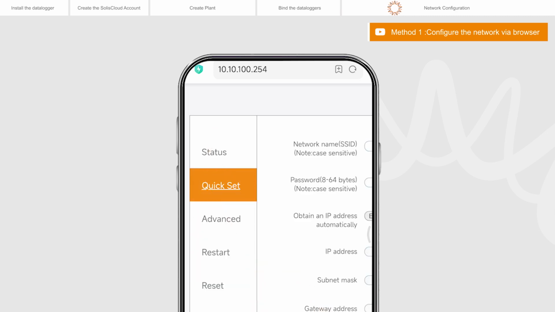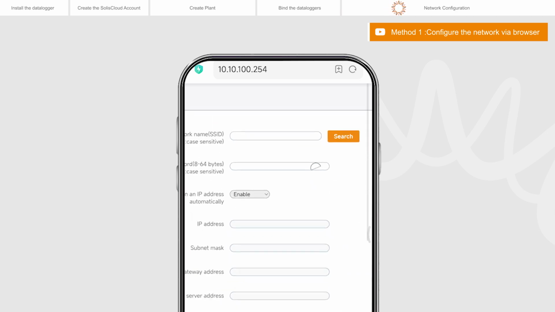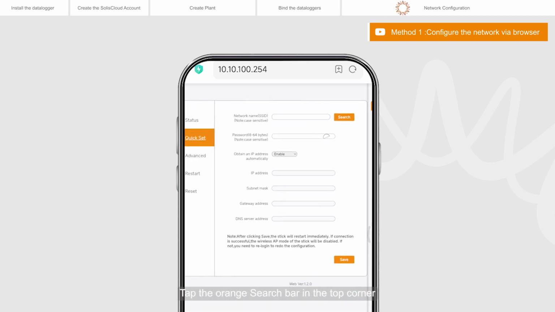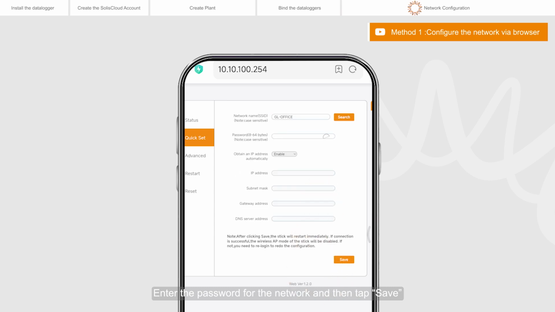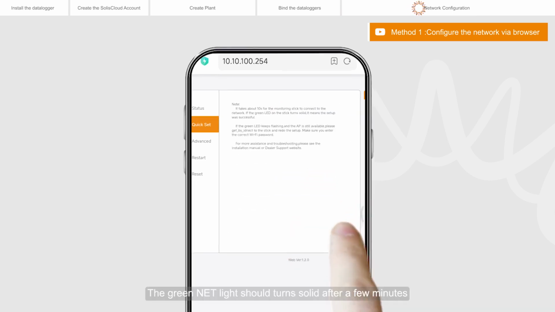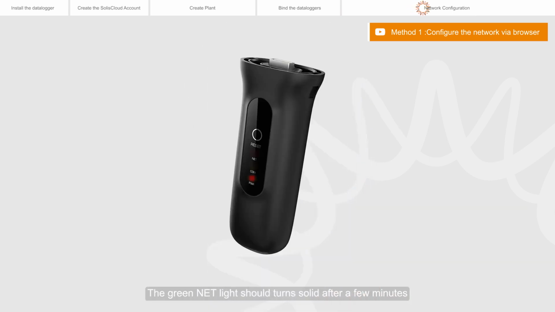Tap Quick Set. Tap the orange search bar in the top corner. Then select the local Wi-Fi network. Enter the password for the network and then tap Save. The green net light should turn solid after a few minutes. This indicates that the logger is connected to the network normally.